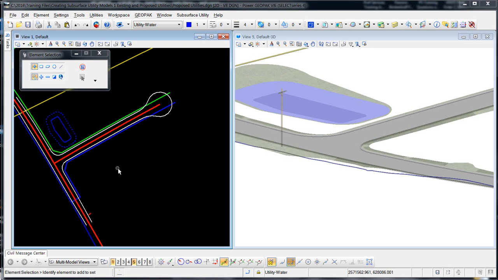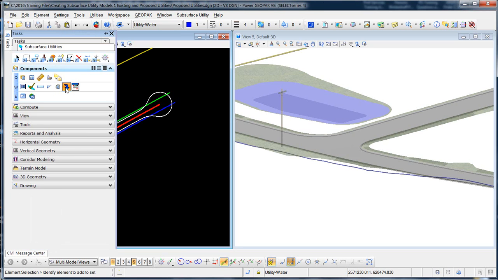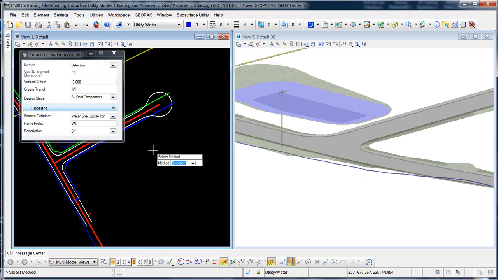Next, we're going to design a new water line, which could be an extension or a relocation. So I'm going to start with our extract utilities from graphics command. I'm just going to use selection method, and I'm going to choose the geometry, the alignment of the new water line, which we've already created with the geometry commands. And I'm going to start with an assumption of 3 feet depth, and I do want to create a trench.